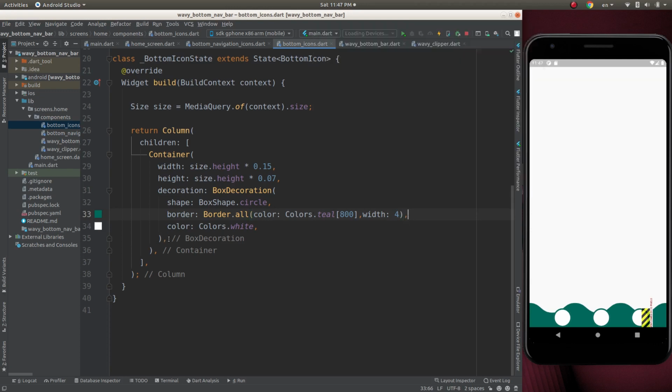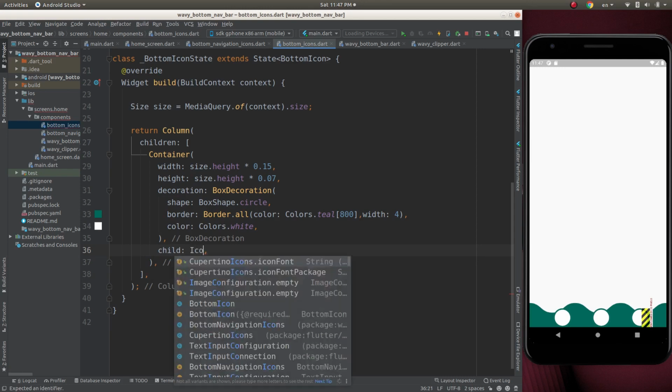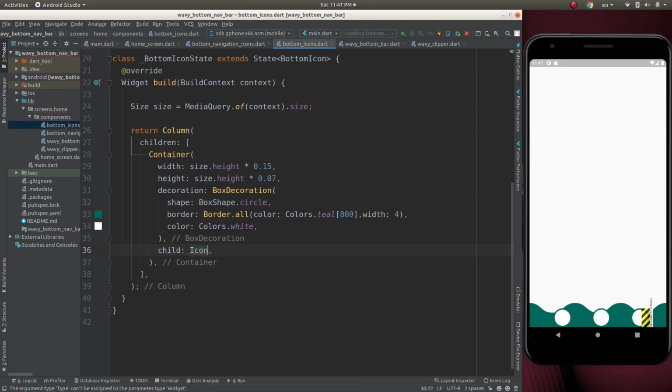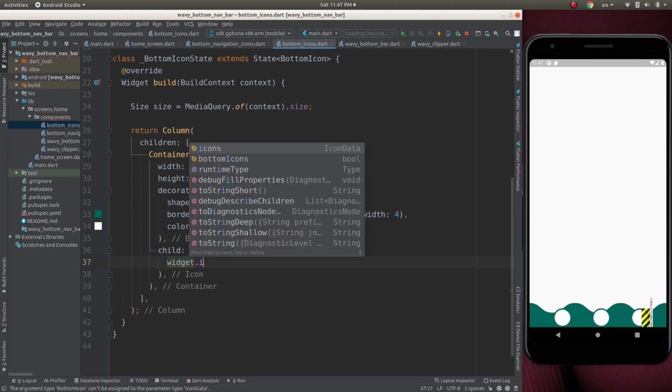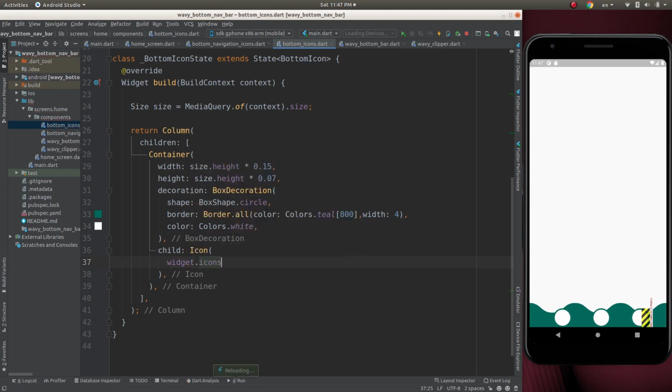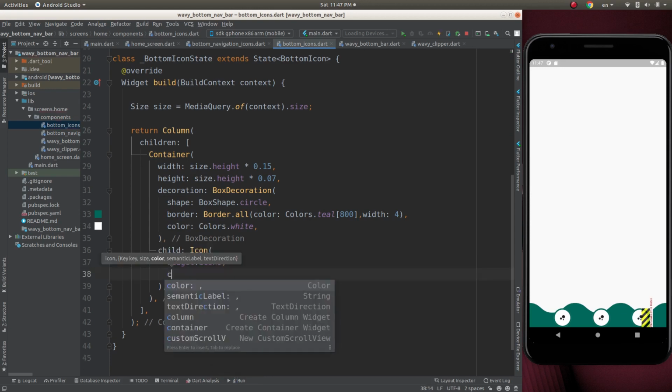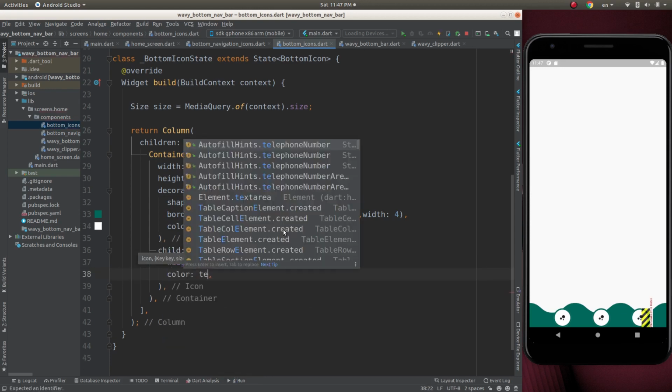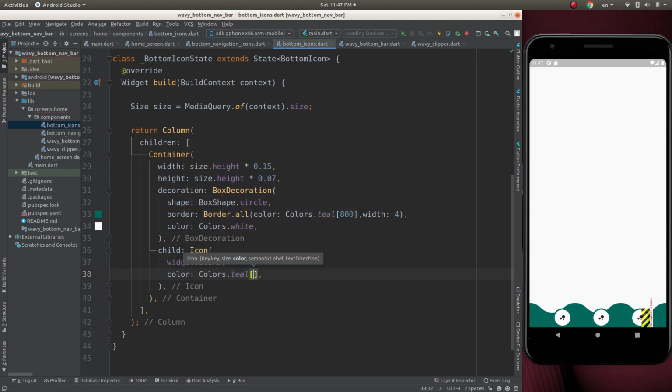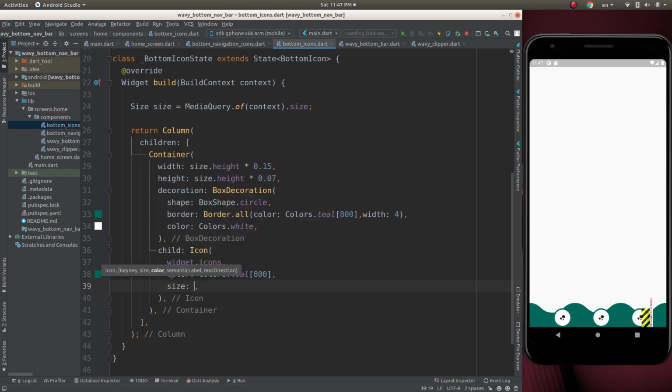Now let's create a child for this container. The child will be an icon widget dot icon. Okay, and the color will be 800, and the size will be 30.